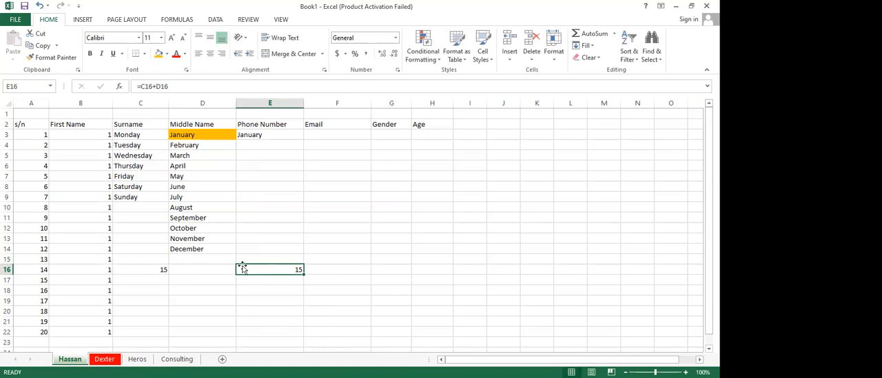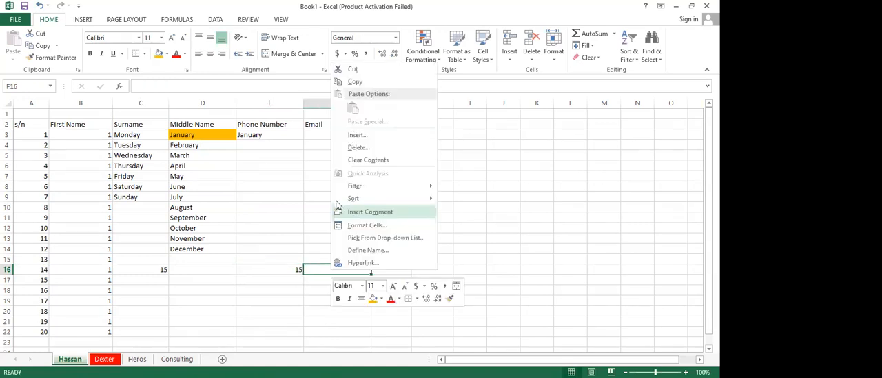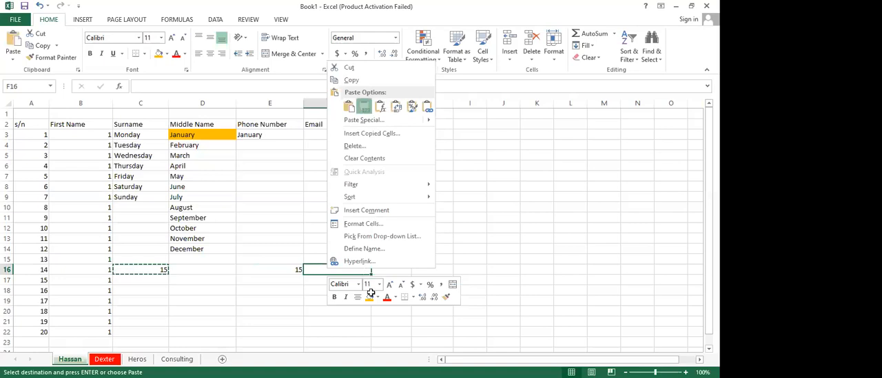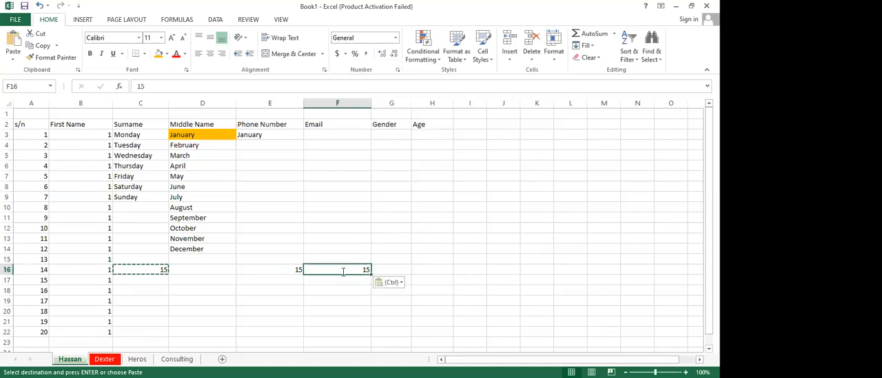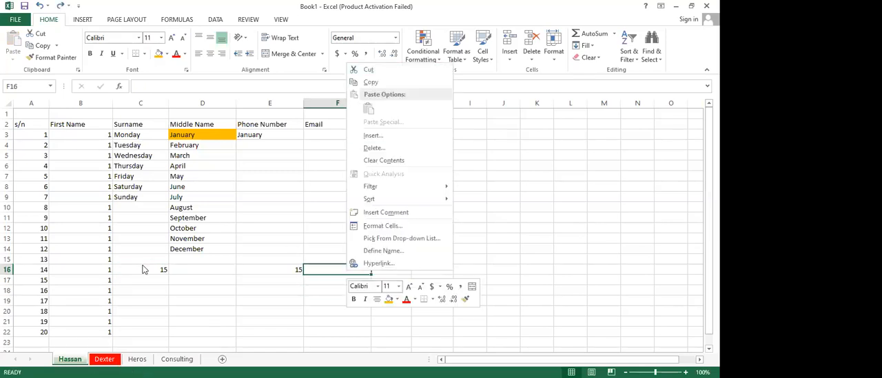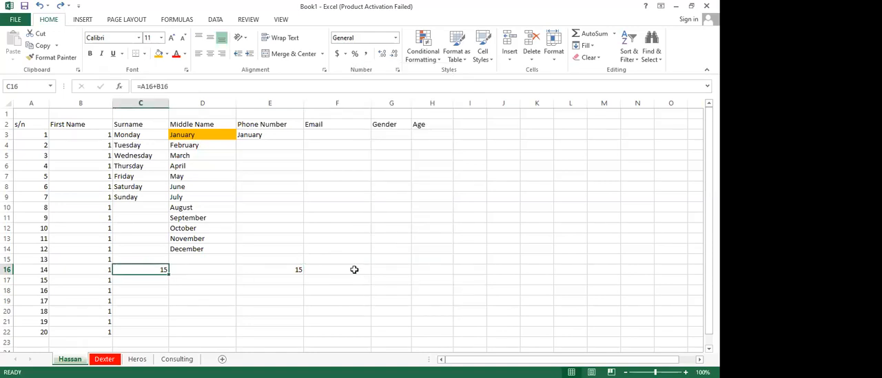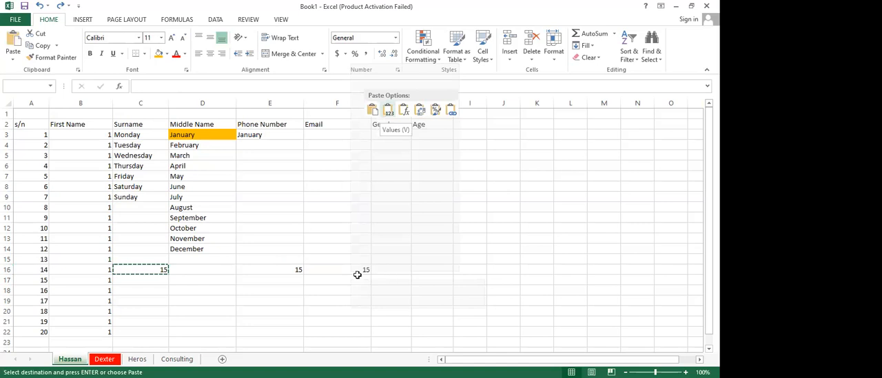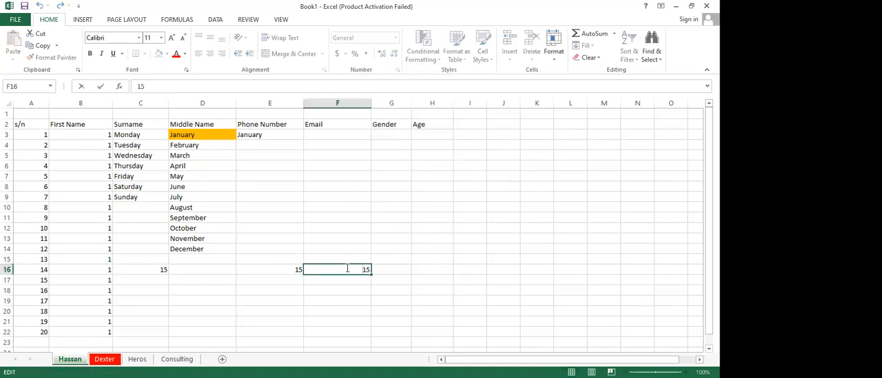So that's normal paste. Now see what happens when I paste the value. Copy and paste as value. You can see the formula is not there. It's just 15 that is pasted. So you can see this one has the formula. This one does not have the formula.